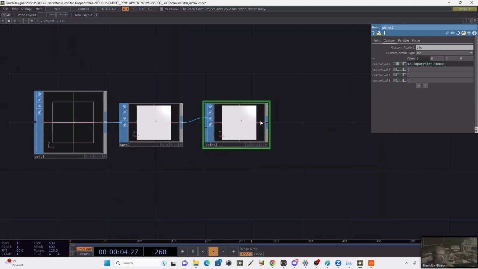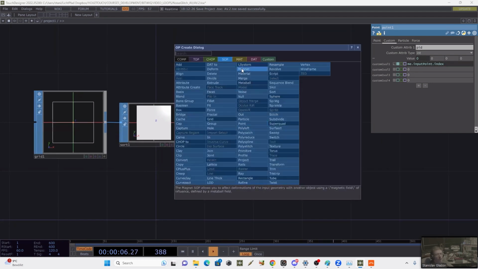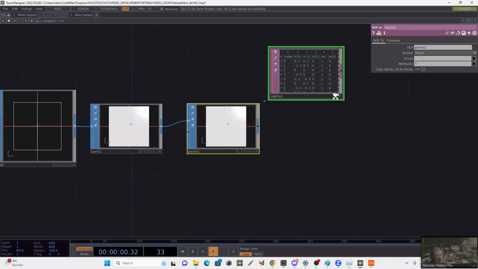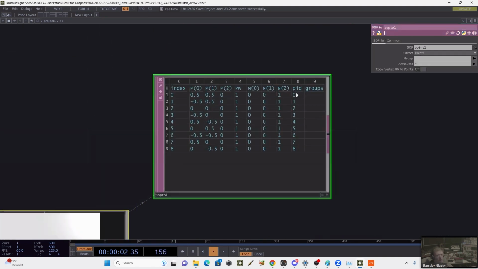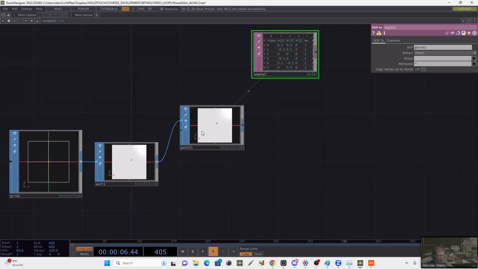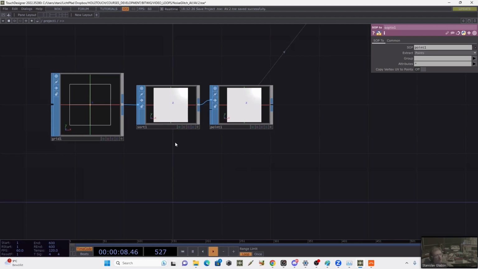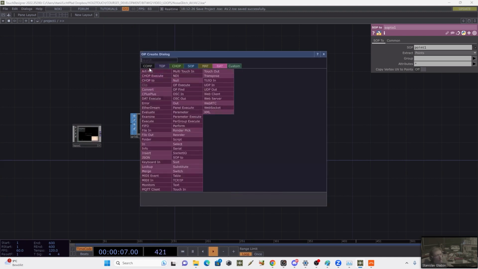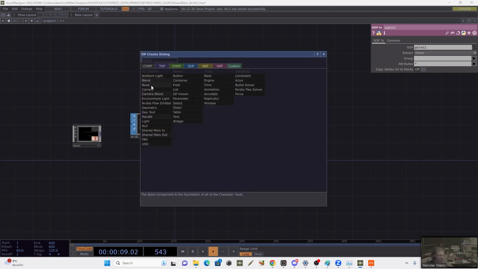In order to check what I've done, I can use the DAT to SOP to DAT, and then I can see that PID has different values. That's cool. That will be used as a reference grid for the instancing.